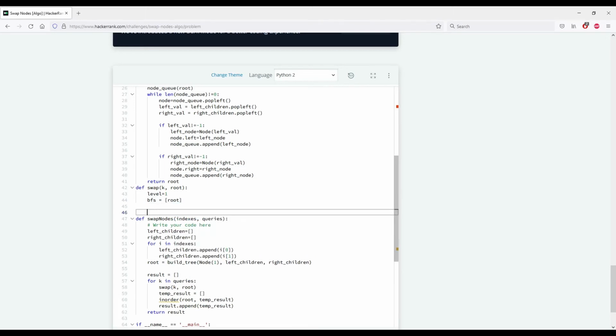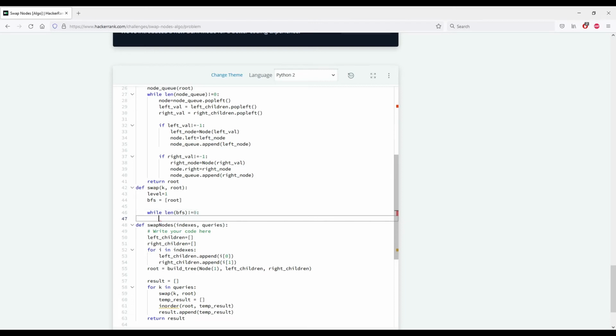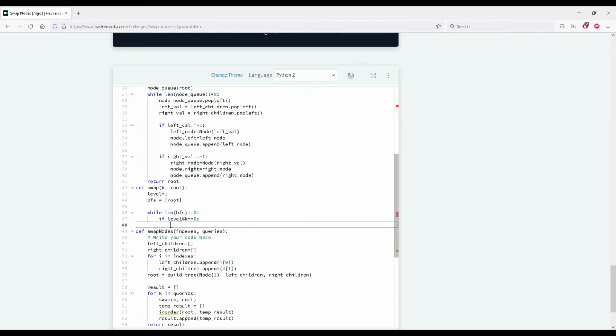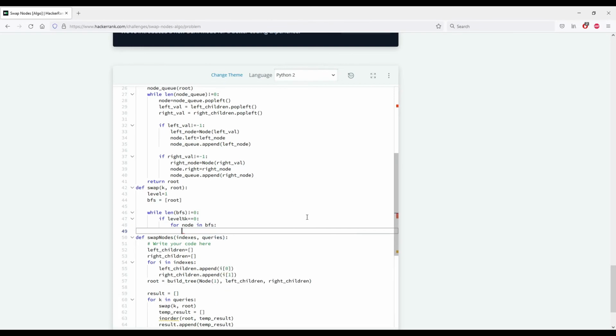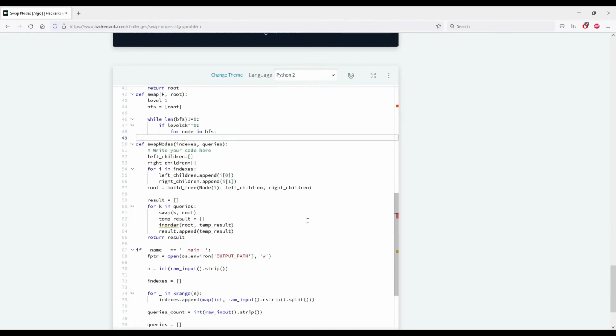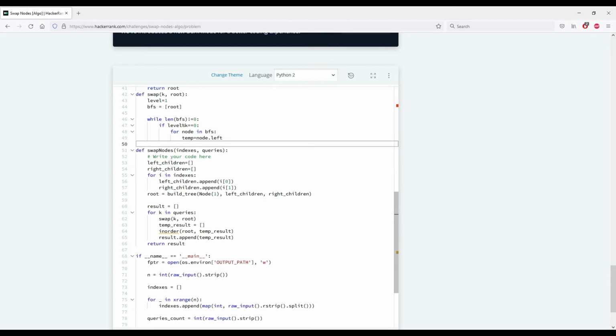So while length of BFS does not equal 0, standard BFS, if level % k equals 0, if that level is a multiple of k, then for each node in the BFS, we're going to swap the left and right subchildren. The left and right children. And this is going to be just a standard swapping.